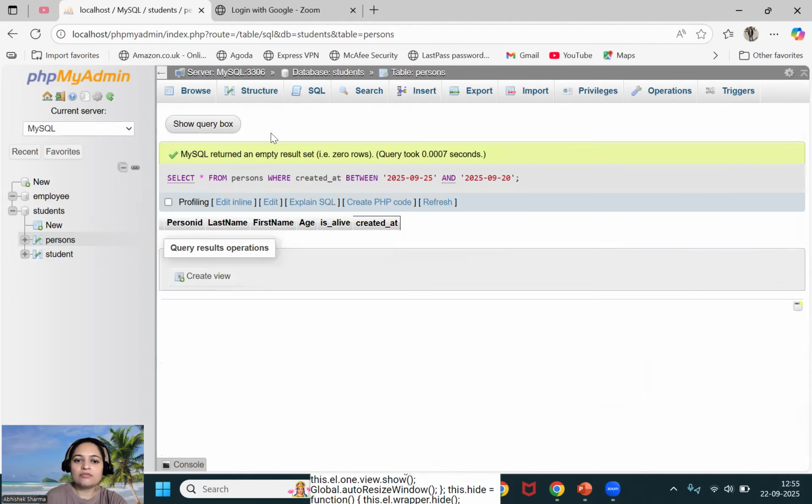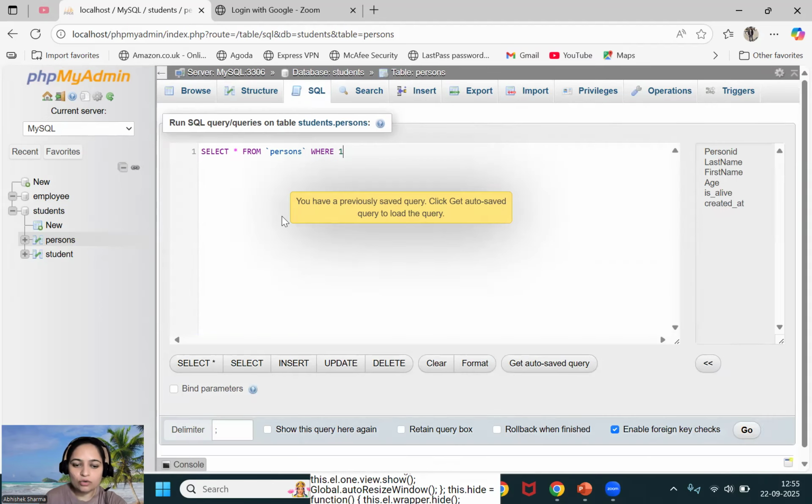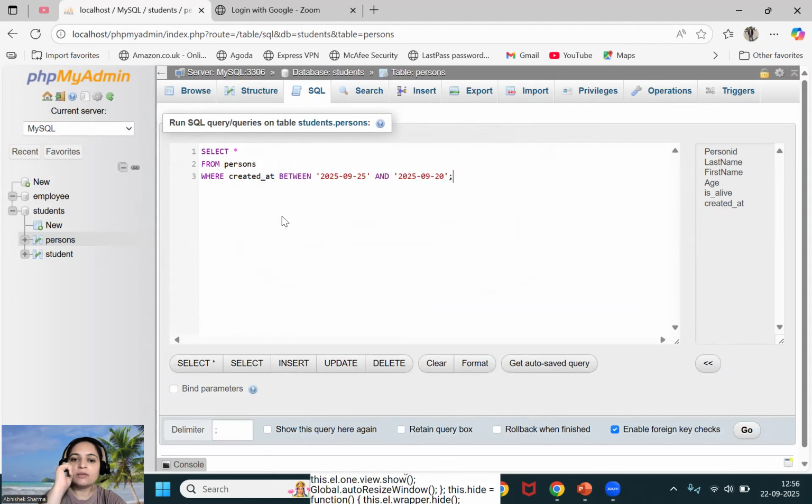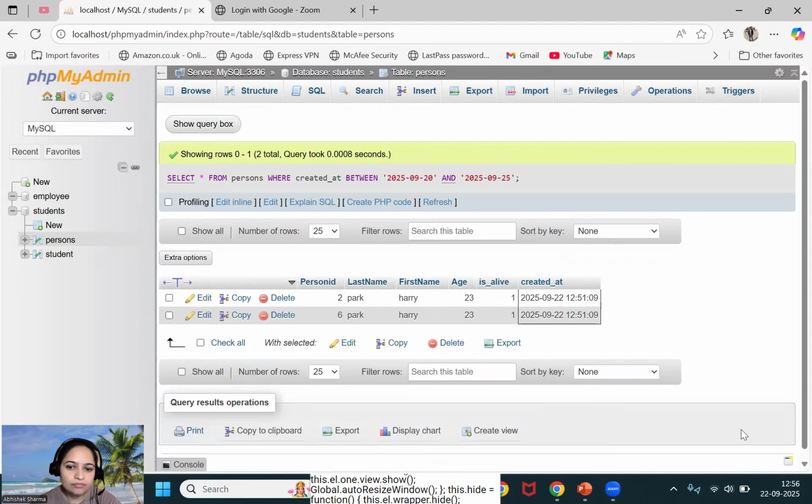Yeah, because we are passing the keyword wrong, it will not go in reverse. If you want records from 1 to 5, then you have to pass 1 first, then 5. Got it? The order matters here. I want all the records between these dates, from 20 to 25. Let's execute this. Yeah, these are the two records which exist between these dates. That is 22. Right.